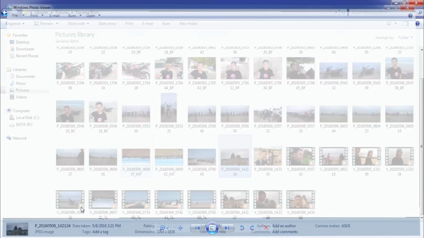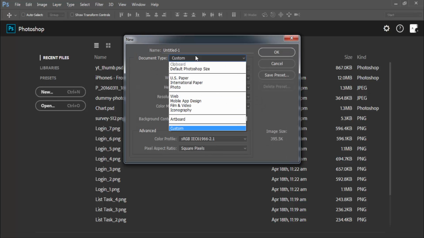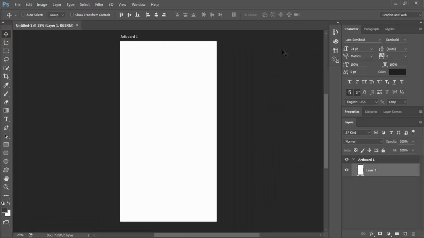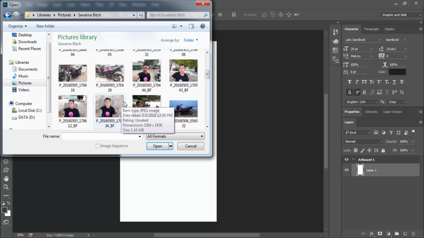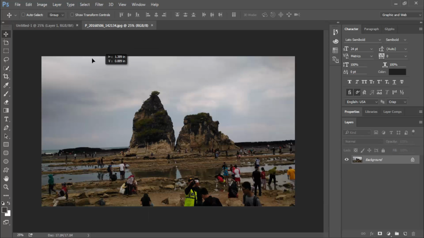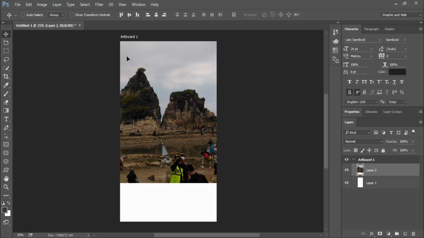Okay guys, go into your Photoshop and create a new file, and the document type must be the iPhone 6 Plus. Now we create the background image first: File, Open, and open your image. I'm going to use the Sawarna Beach. This is for a travel app, and I will resize it.